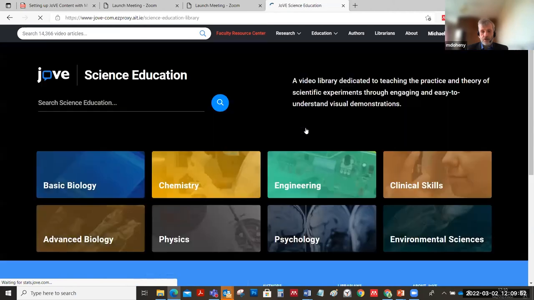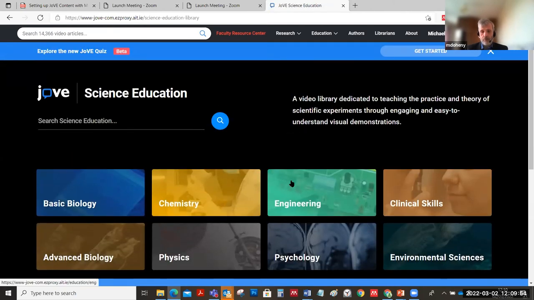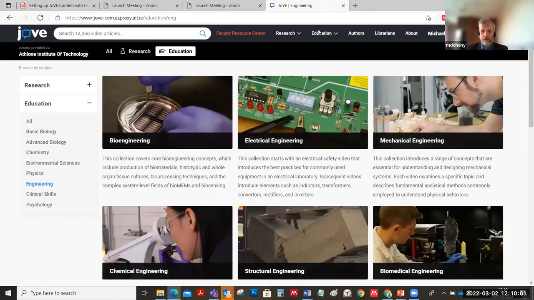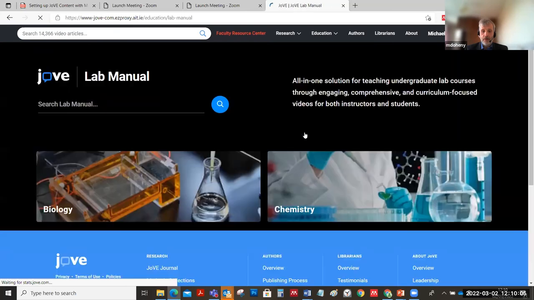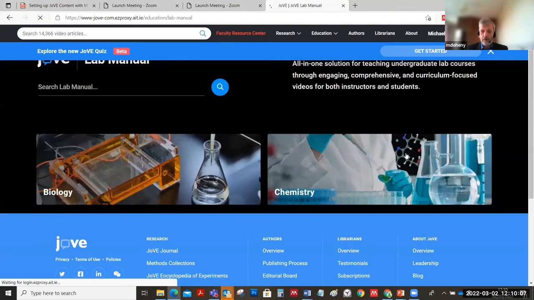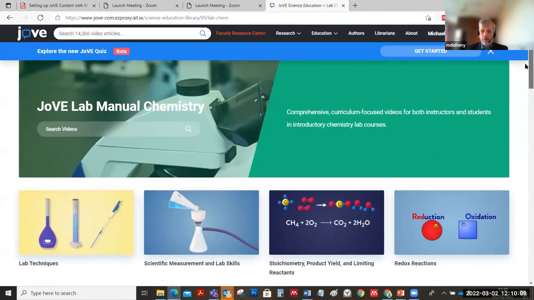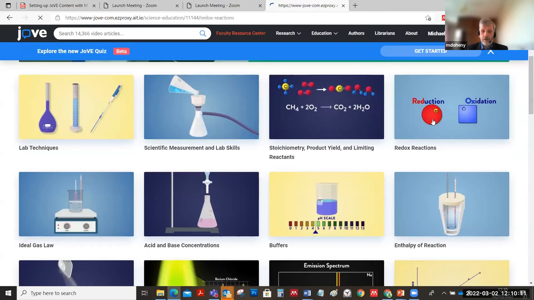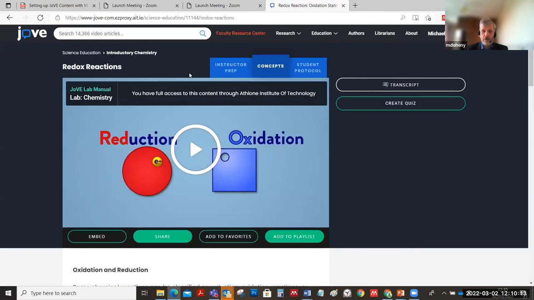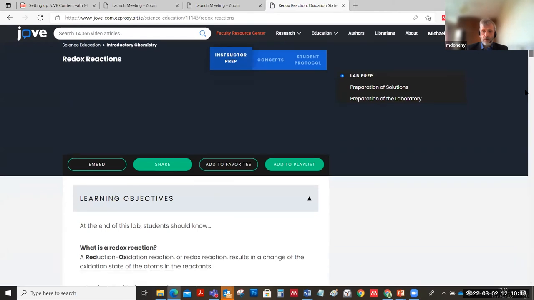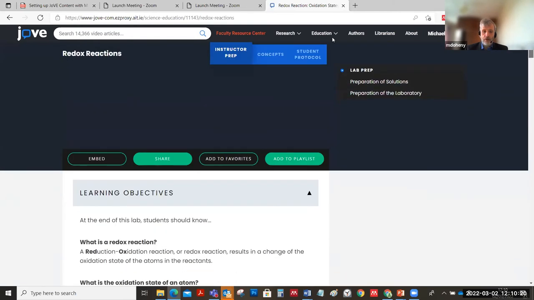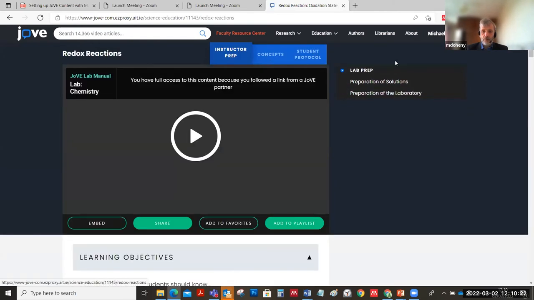The Jove Science Education is more advanced. It's more aimed at postgraduate students, a huge amount, and it's more live experiments. Some great experiments there online, a huge amount of disciplines. The lab manual is basically a video manual of laboratory experiments, and it's very, very useful for academics. And you can see it's divided into instructor preparation. So you can see what you need, the concepts that are involved, and the student protocol.